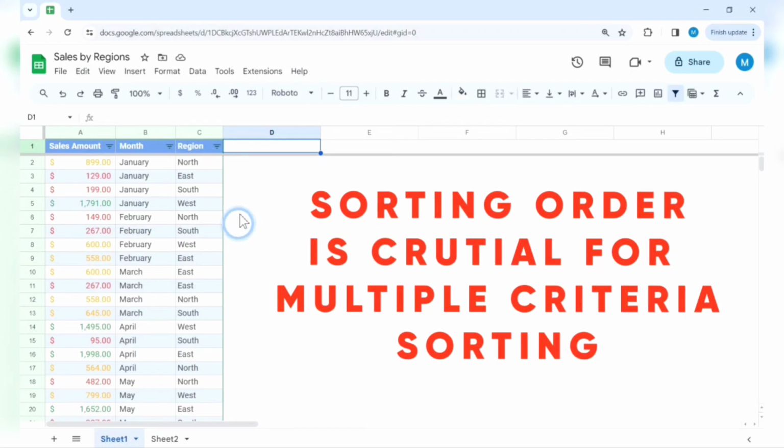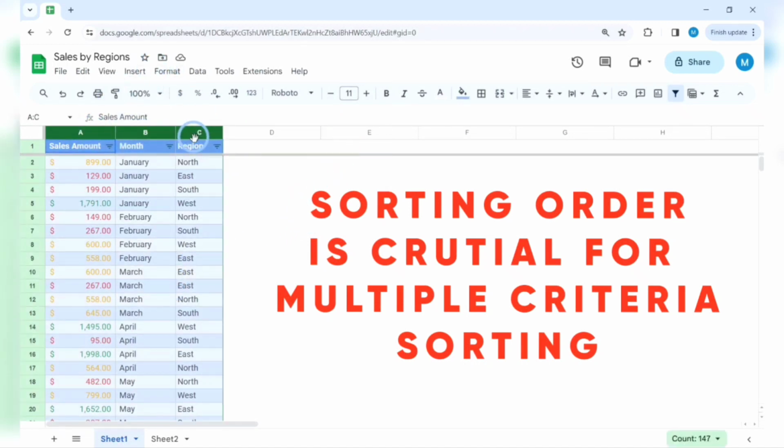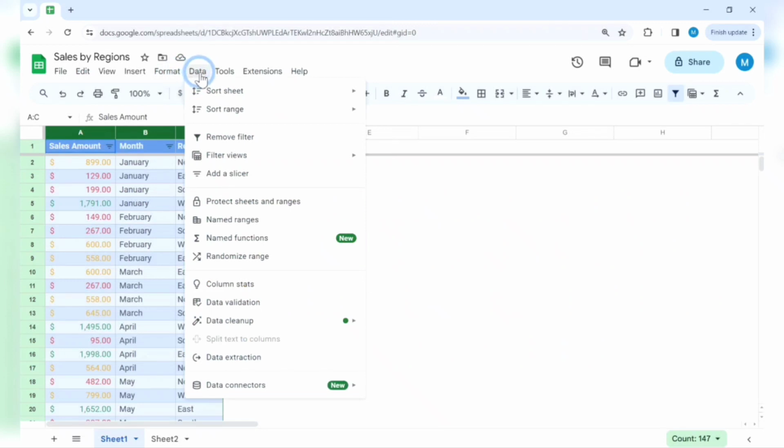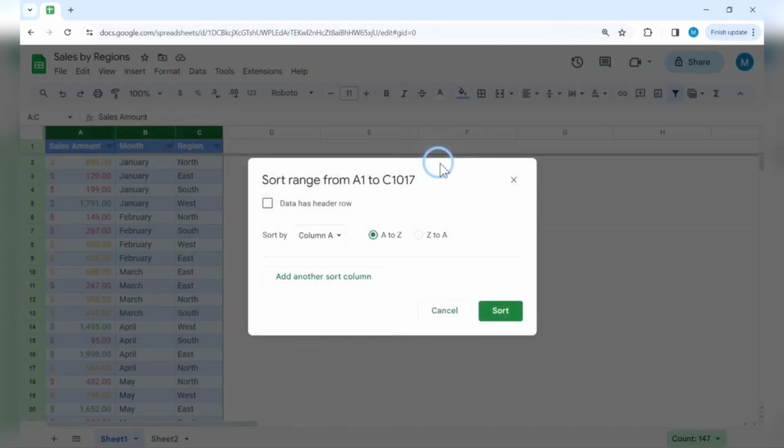Let's say we would like to see how each region performed throughout the year and see which month had the best sales performance for each region. To do it, we will need to select the whole data again and then go to the Data menu, click on Sort Data by Range and choose Advanced Range Sorting. Check this box if your data has a header row and make sure you have selected it as well. If it doesn't, keep this box unchecked.